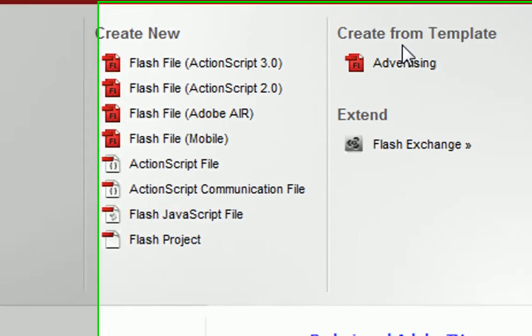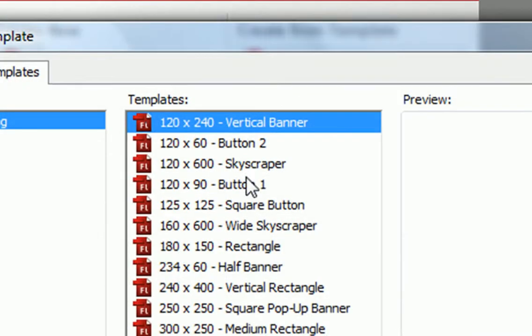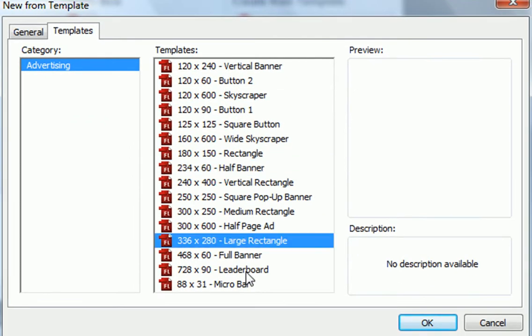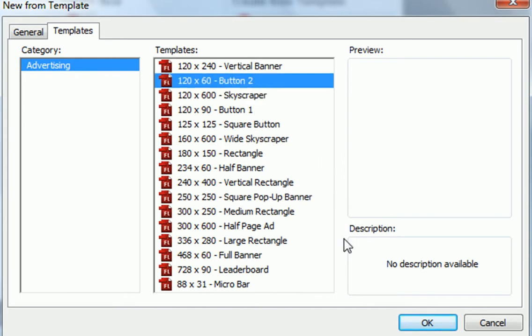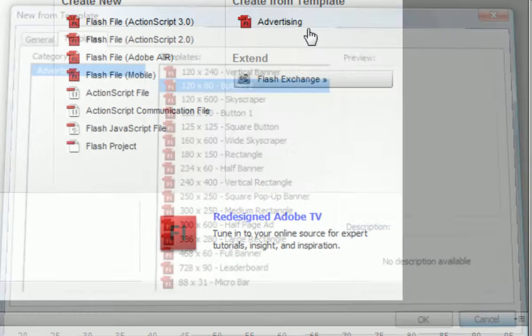From the right, you see Create from Template. We have all these different templates to create from, but we're not going to use any of them unless we actually want to. We're not going to use this in the series, but you can if you want. It's always there for you to use.